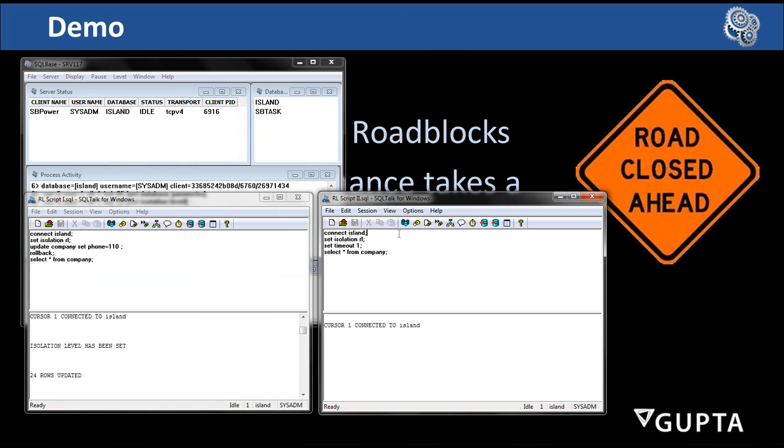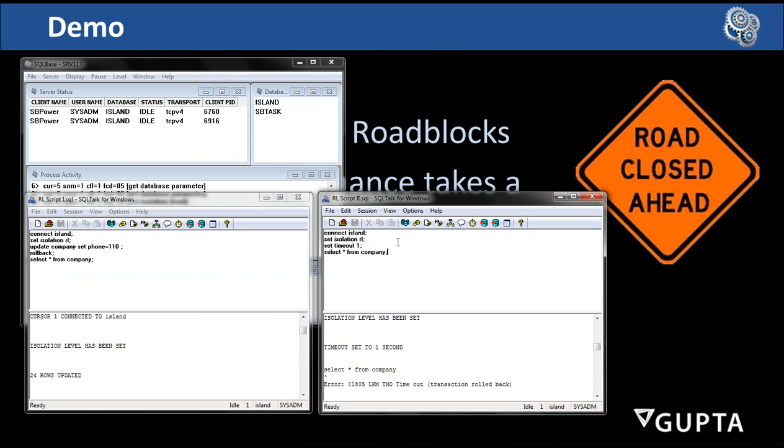connects to Island. And again, on the server screen, you should see the new connection. Here it comes. I also set the isolation level to the old release lock, set the timeout value to 1 second, and then try to execute a select on that table. And as you see, after 1 second, it comes back with a lock timeout, transaction rolled back. So basically this open, uncommitted update is blocking others that want to read that data.